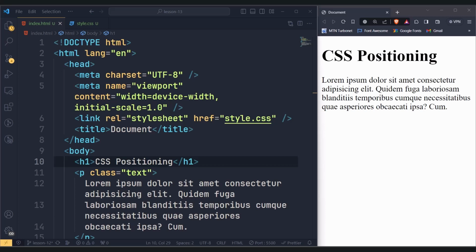Hello guys, welcome to the CSS crash course. In this video, we'll look at the CSS position property.